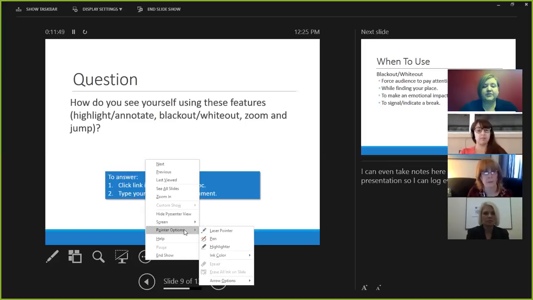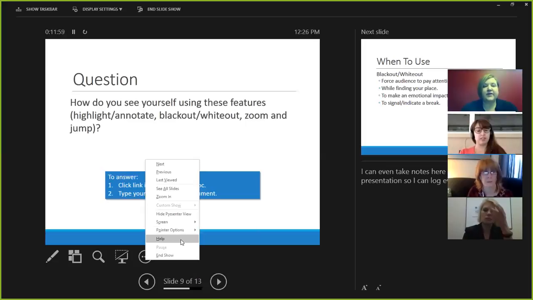And your pointer options, whether you want it to be a laser pointer, pen. So these are really just a repetitive of the quick little buttons that I showed you. You do have help here if you need it, and you have the option to end the show.